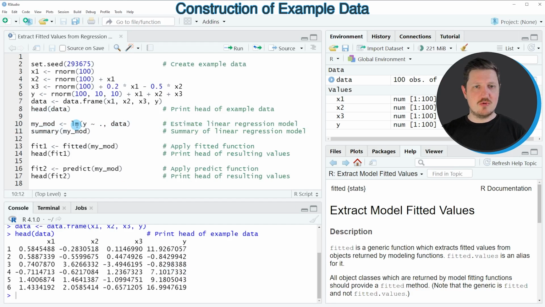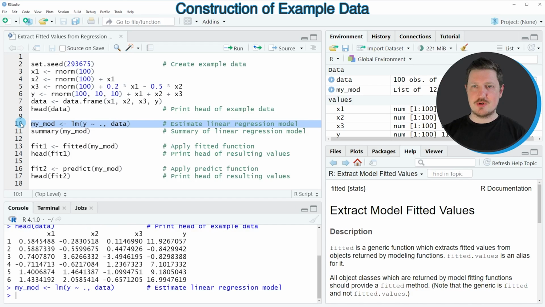And in this line of code, I'm applying the lm function. And within the lm function, I'm specifying that I want to use the variable y as target variable and all the other variables in our data set as predictors. So if you run this line of code, you can see at the top right of RStudio that a new model object is appearing, which is called myMod.